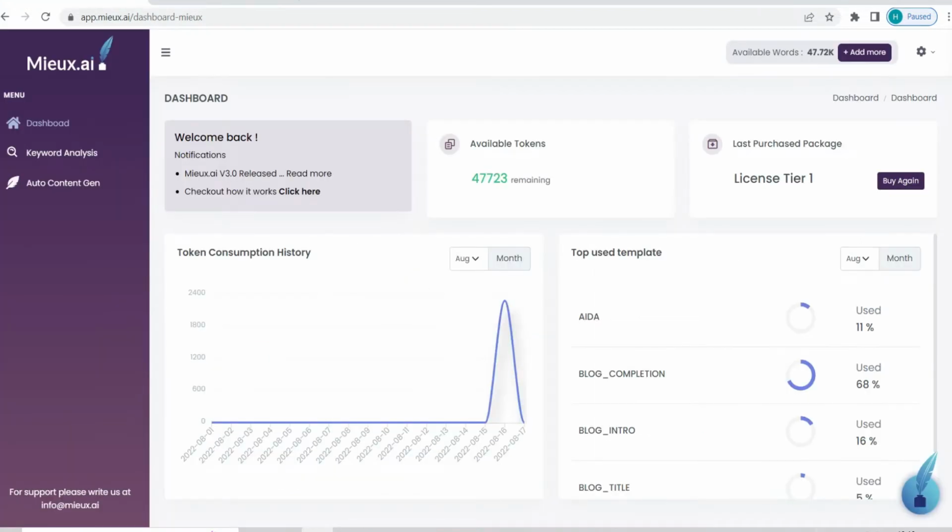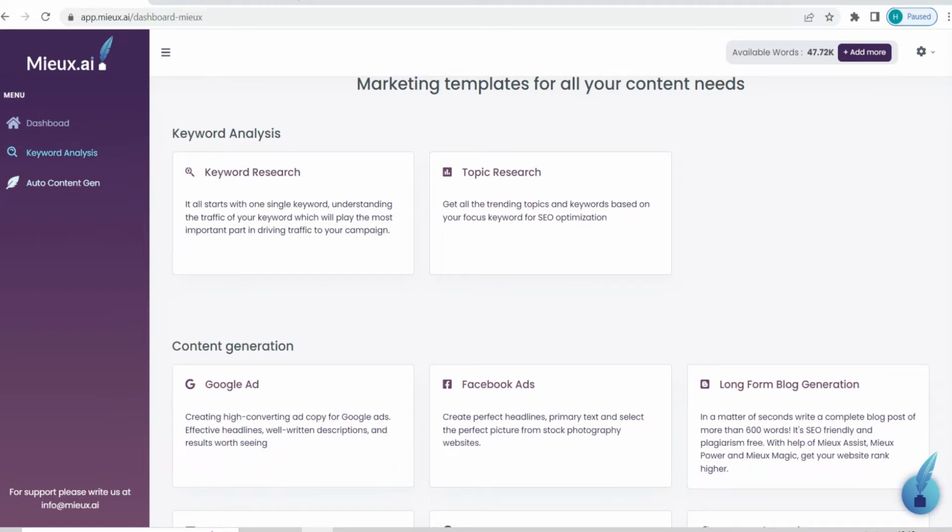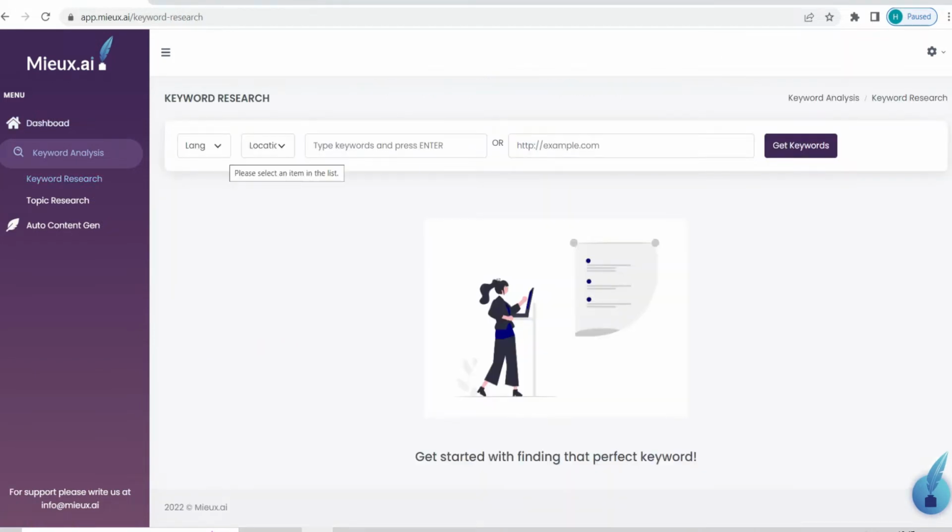So this is the home screen of Mieux, and here, as you can see, this is the main dashboard. Here you can see the available word count for your current month, and here you'll be able to track the consumption history. So next what we have is you can just click on keyword analysis, and in the keyword research tab, here you'll be able to find a particular keyword. You can find keyword research here.